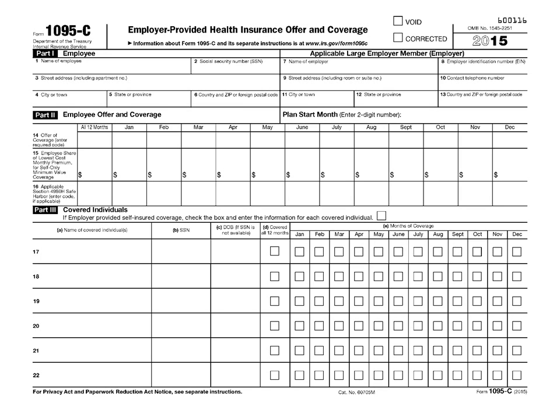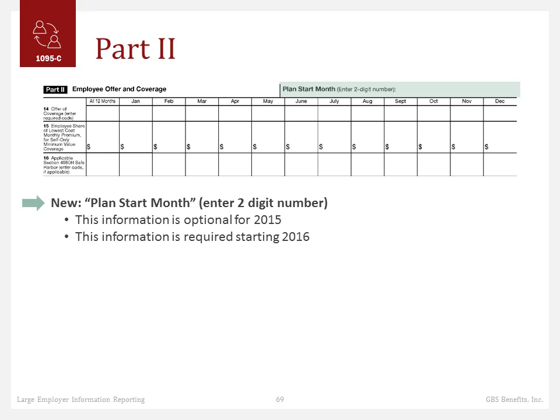Okay, so again, this is what it looks like, 1095-C, and we're going to move on now to Part 2. First of all, right above lines 14, 15, and 16, we have Plan Start Month that's highlighted. This is new to the forms when they issued the final forms last fall. And you do not have to fill this out this first year, but you certainly can, and it's certainly not difficult. You just enter the plan start month.